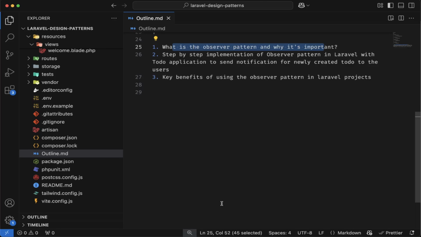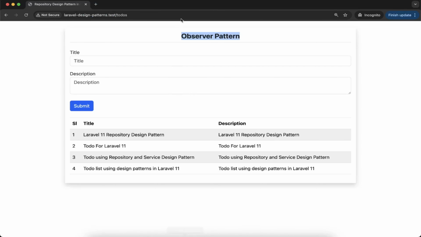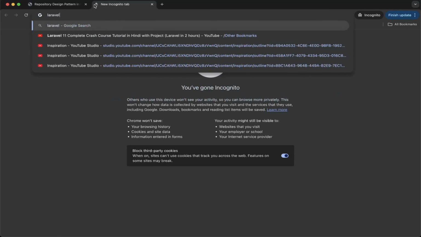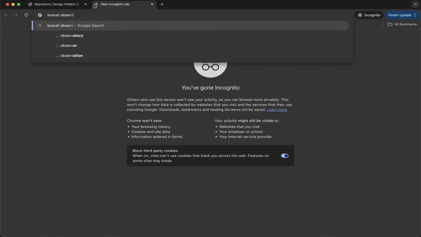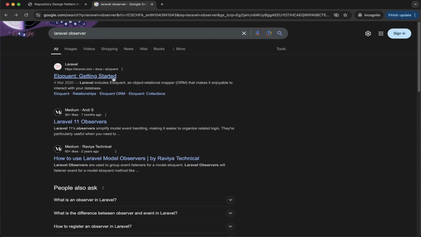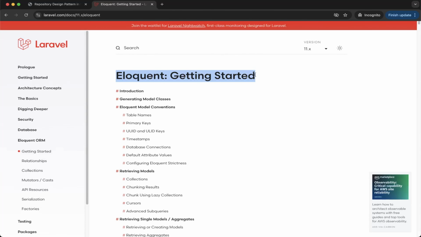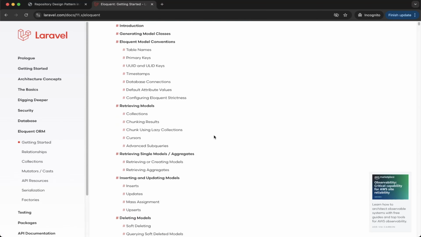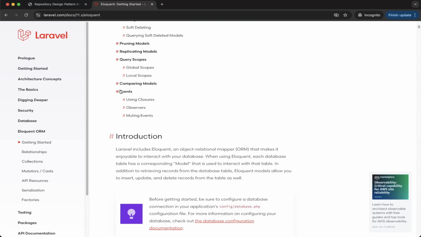So I will quickly come to the Laravel official documentation first. Here I will search for Laravel observer. Let's open this official documentation of Laravel 11. Here we have the Eloquent getting started. Under this, if you scroll down, here we have the events section. Inside these events, we have the observers.